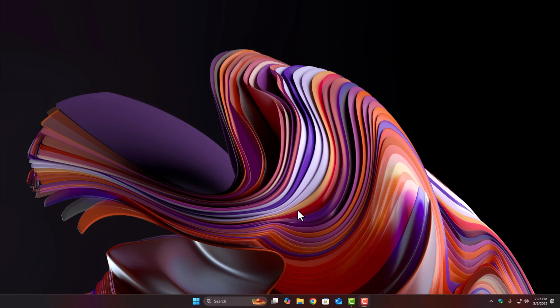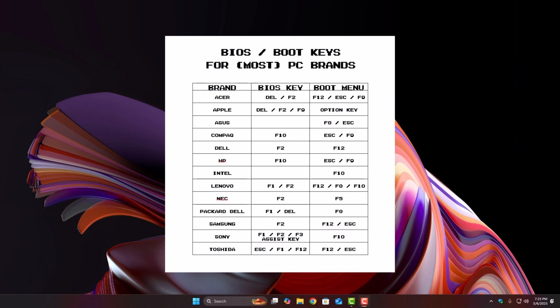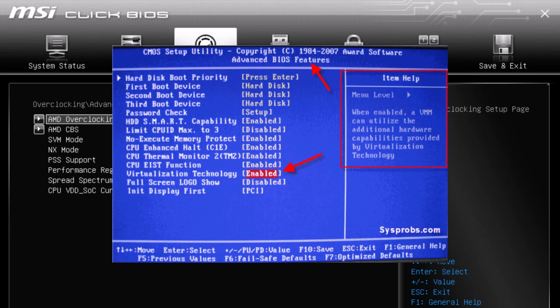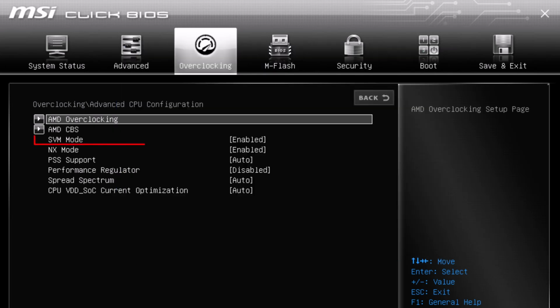Enable virtualization in BIOS. Restart your PC and enter the BIOS, usually by pressing Delete, F2, or F10 when the system is booting. Inside BIOS, go to the Advanced tab, then into CPU configuration. If you're on Intel, enable VT-x and VT-d. If you're using AMD, enable SVM mode.